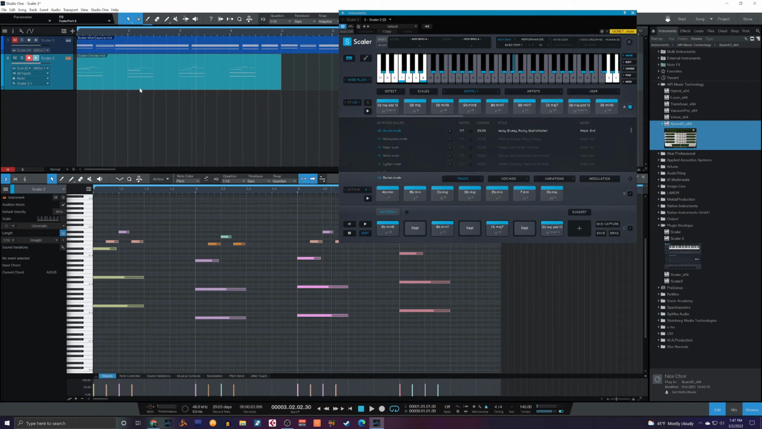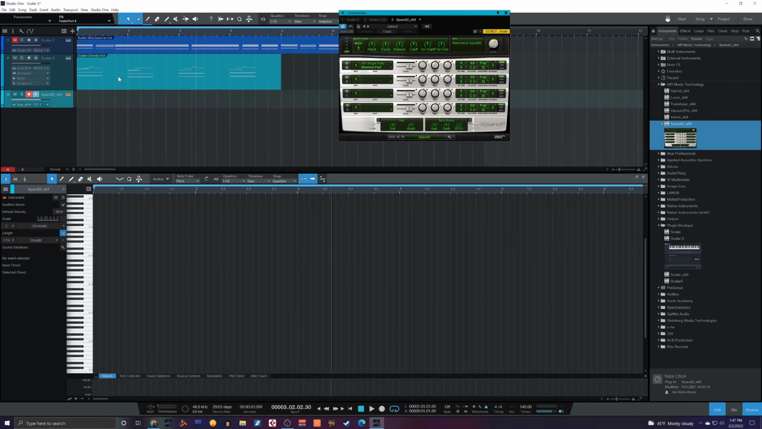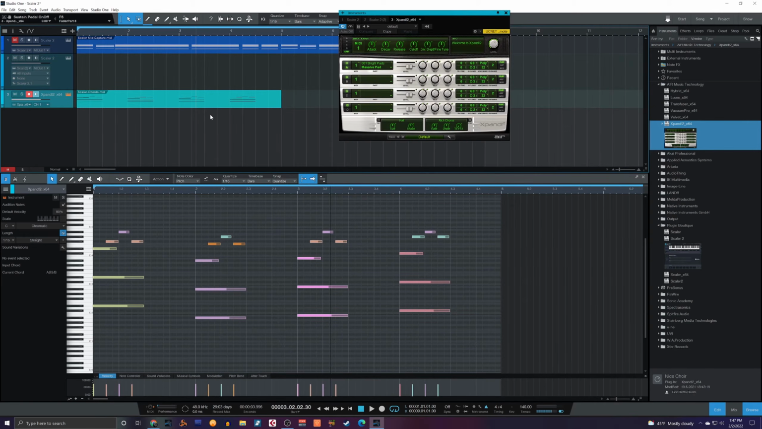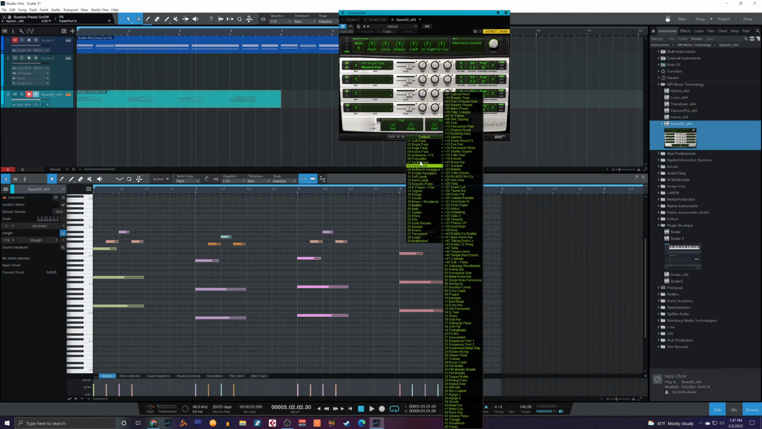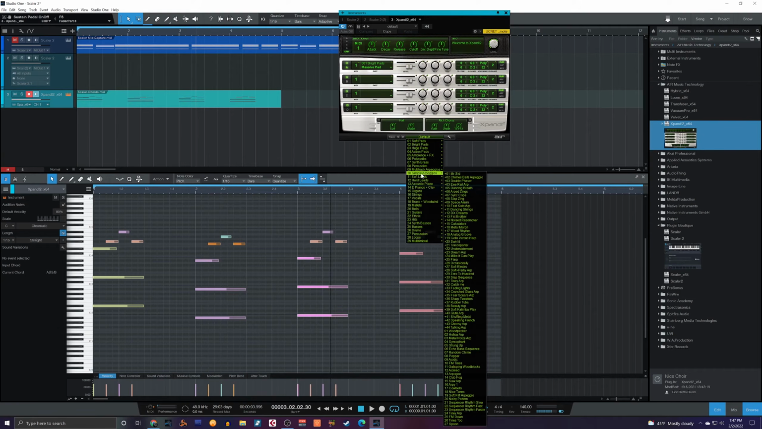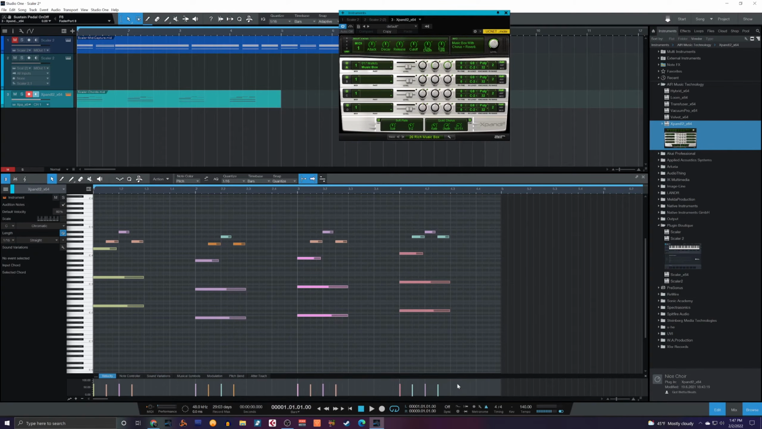Oh, hold on. I guess it's triggering itself twice. Let me drag and expand. And this is what I really like to do. I usually like to use it as almost like a utility plugin. And let me find something like a pluck or something. Let's see. Let's go with Rich Music Box. Let's see what this sounds like.